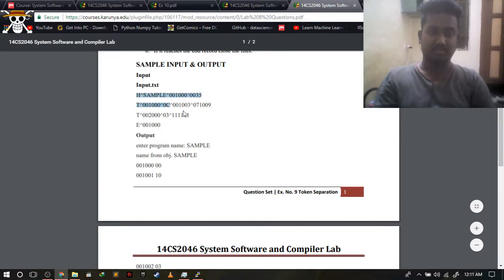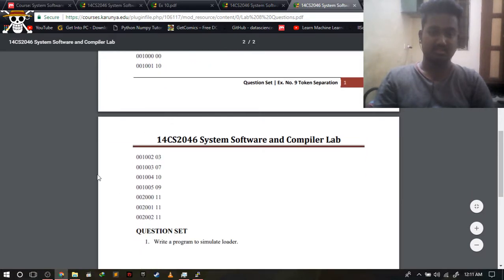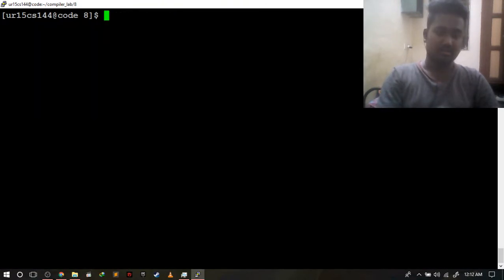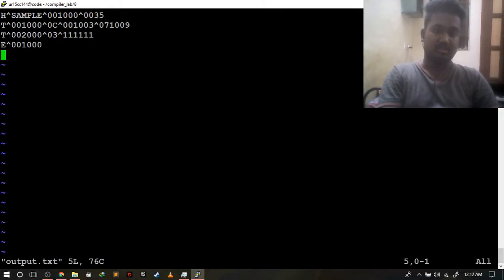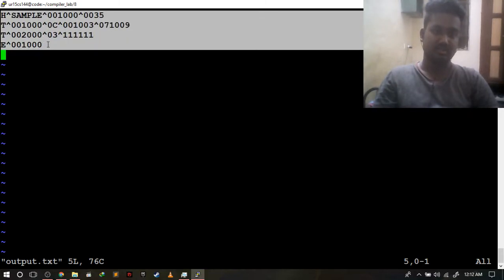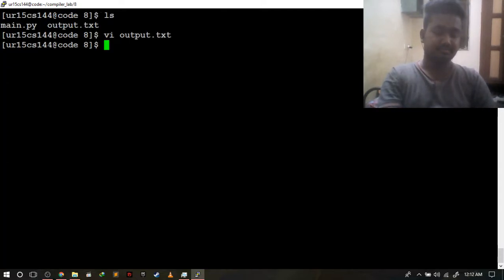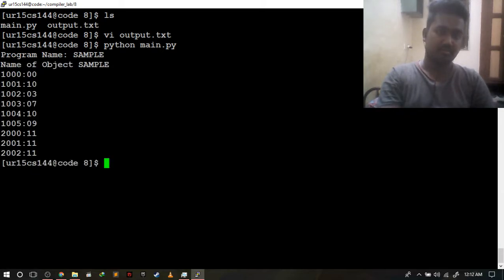So this is the sample input which we are giving, and this is the sample output which we are expecting. If we run the program, you can see the input which I've given in output.txt, which is the file we are checking. If I run the program, the program name is sample. So this is the output, showing the address and the value.